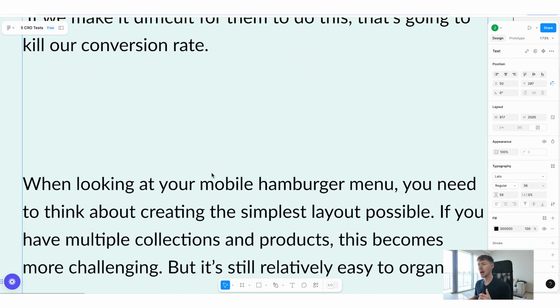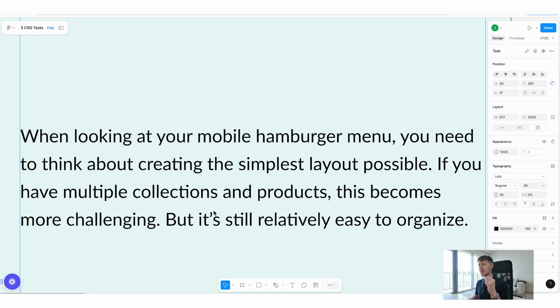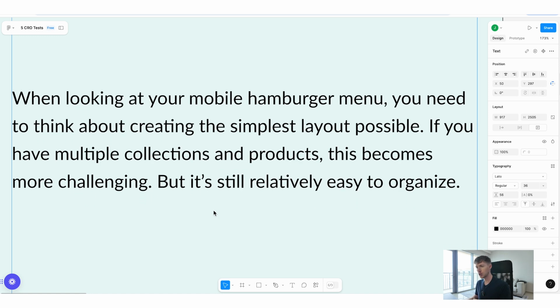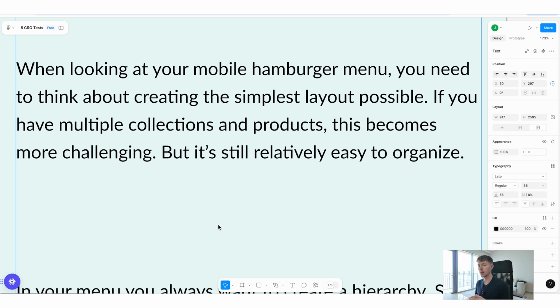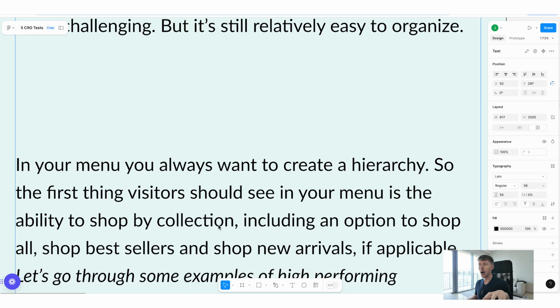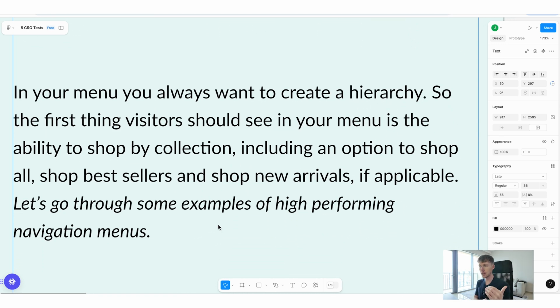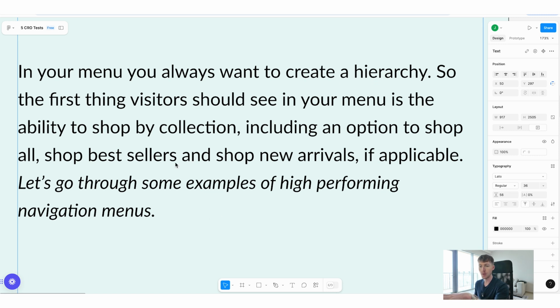So when looking at your mobile hamburger menu, you need to think about creating the simplest layout possible. If you have multiple collections and products, this becomes more challenging, but it's still relatively easy to organize. In your menu, you always want to create some sort of hierarchy. So the first thing visitors should see in your menu is the ability to shop by collection, including an option to shop all, shop best sellers, shop new arrivals, if applicable, right? So I'm actually going to go through some examples right now to show you different high-performing navigation menus and explain the function, the layout behind them.